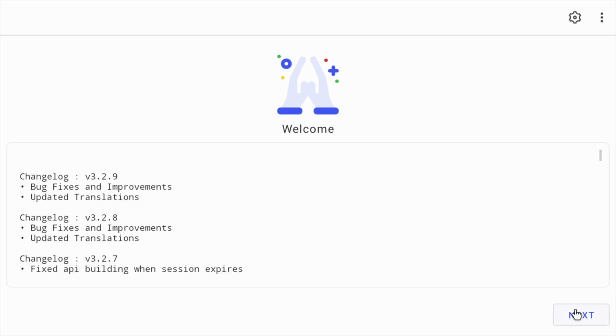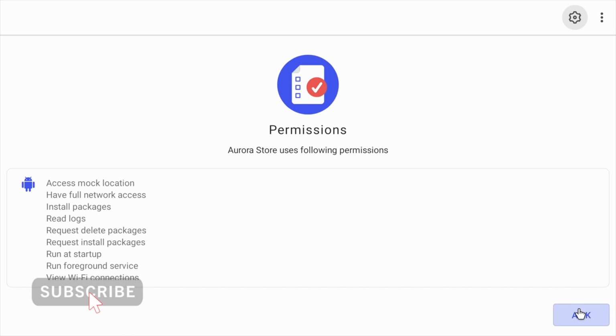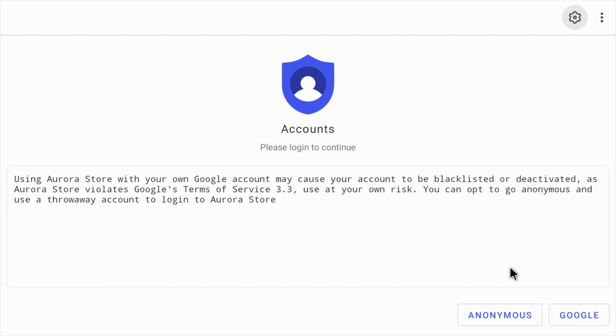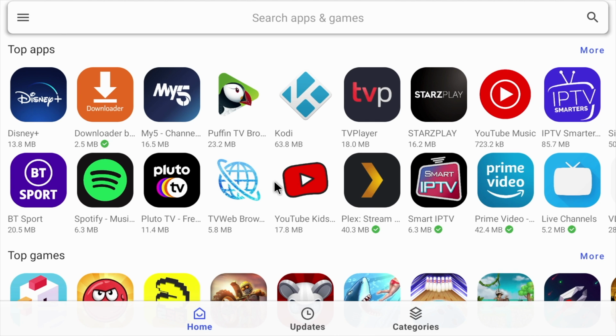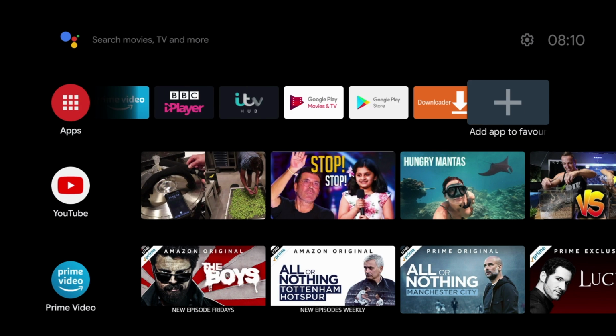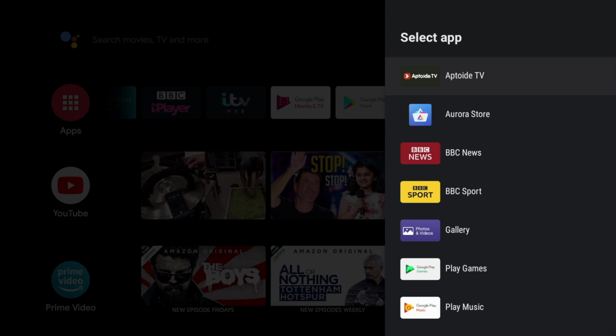Click on the Next button. We now need to give it permission, so click on Ask, click on Allow, and then it will ask you how you want to log into the Google Play Store. I'll click on Anonymous. And that's it guys, we are logged in anonymously to the Google Play Store, and we can download anything we want. Just remember to spoof your device. Now I've also added the Aurora App Store to my Nvidia Shield's favourite apps.